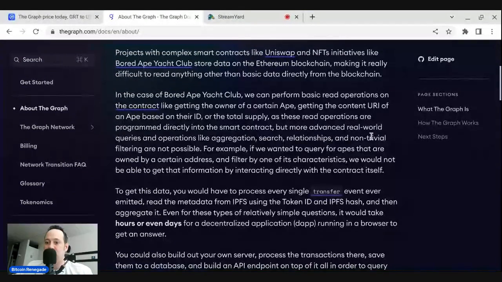But more advanced real-world queries and operations like aggregation, search, relationships, and non-trivial filtering are not possible. For example, if we want to query for apes that are not owned by a certain address and filter by one of its characteristics, we would not be able to get that information by interacting directly with the contract itself.